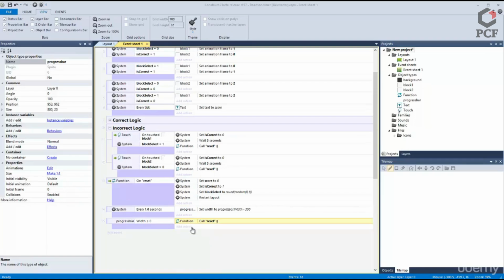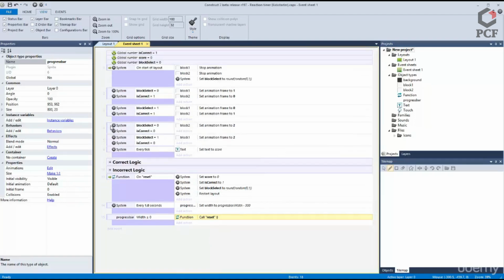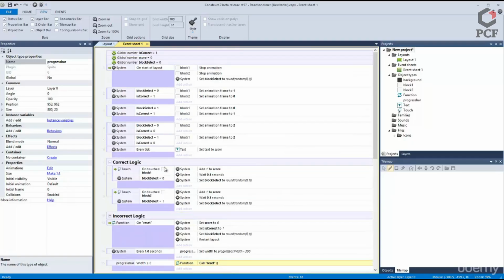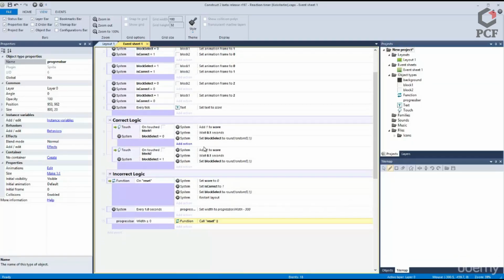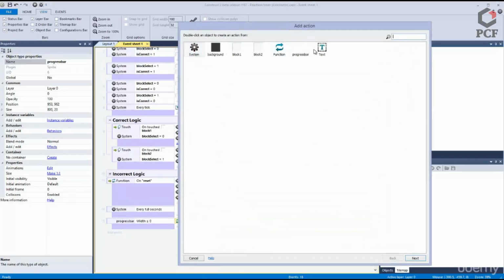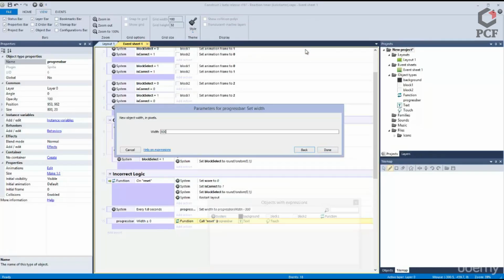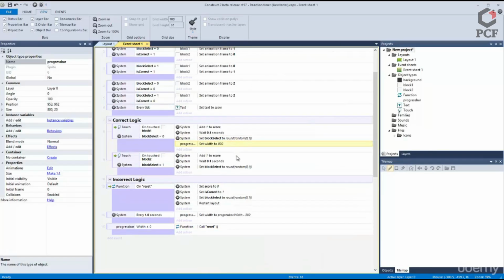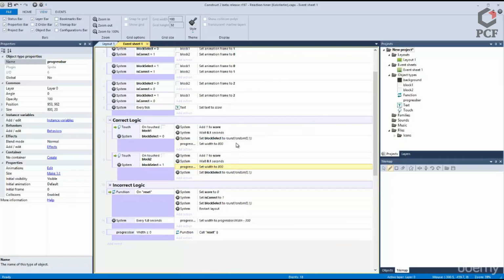All right, so now that we have this reset here, when we click the right button, we need to reset the width of the progress bar. So that's very simple. We're going to go to progress bar, go to set width, and we're going to simply set it to 800. So all it's going to do is reset the progress bar back to 800.